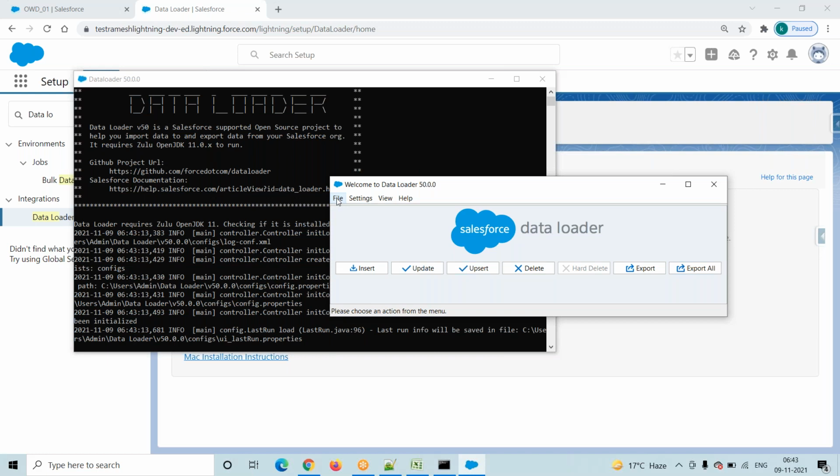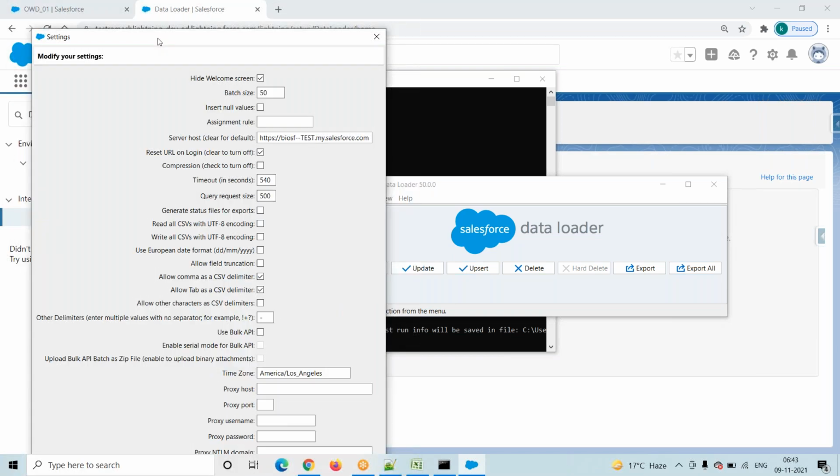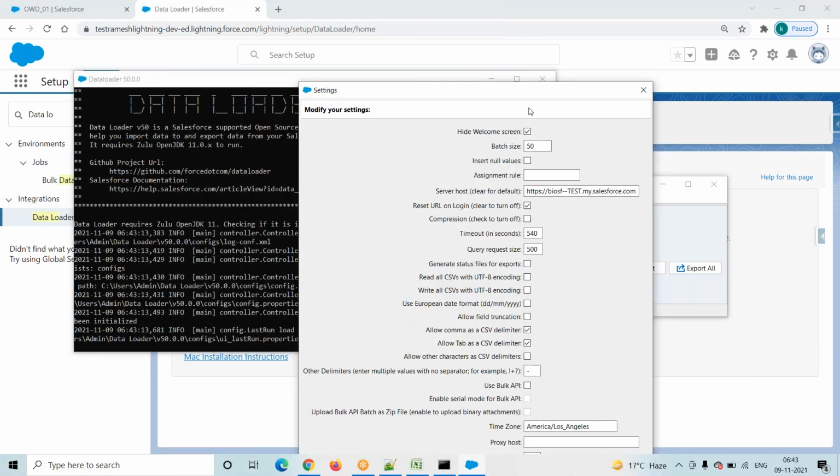And here you have to observe, File is there, Settings is there. Just remember, Settings are there and we will work with the settings. When you click on Settings, it will open one screen. We will discuss each and everything.